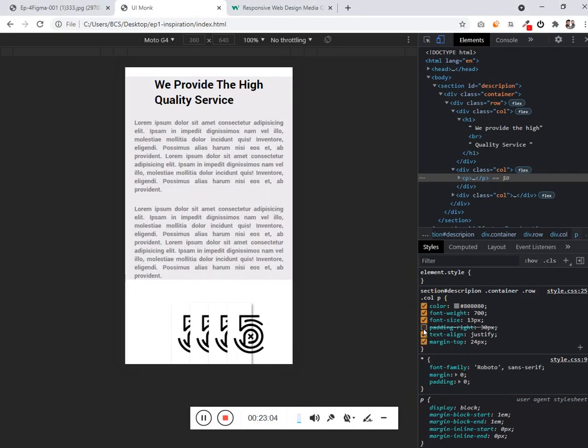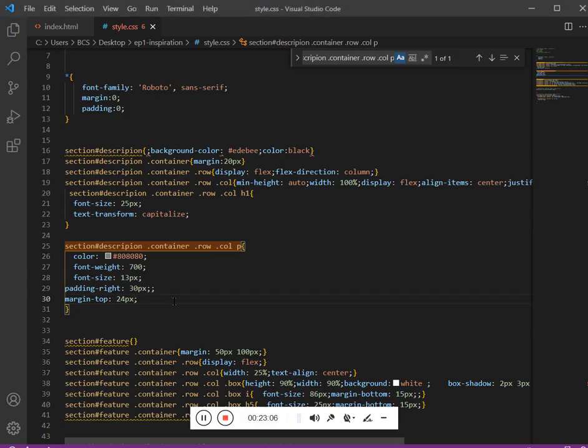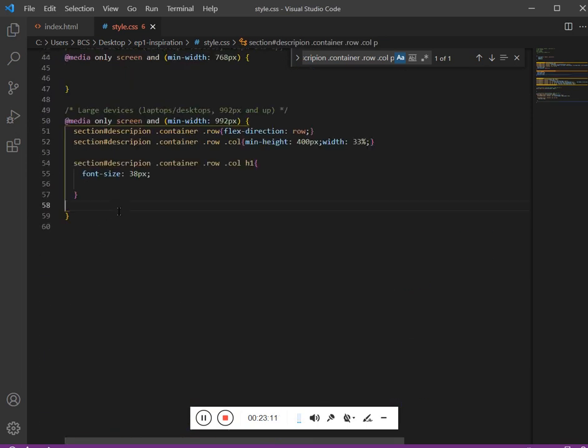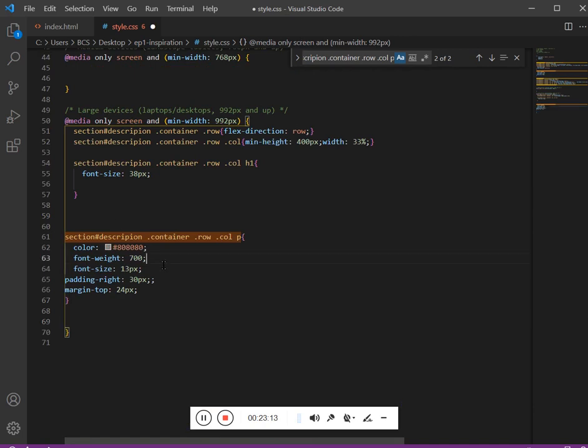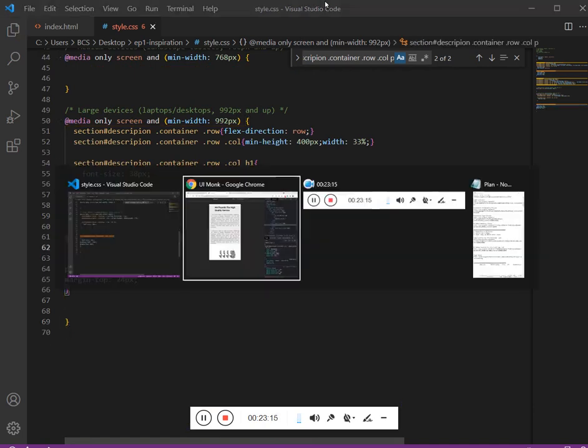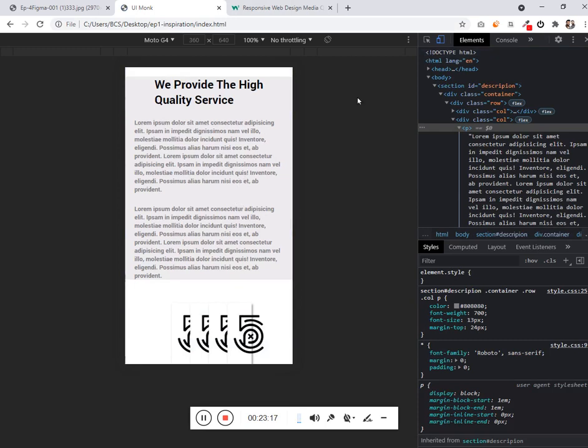Let's try to remove the padding, right? We don't need padding, right? Now just paste the same for the desktop. We have to override font size, margin and padding. That seems alright.